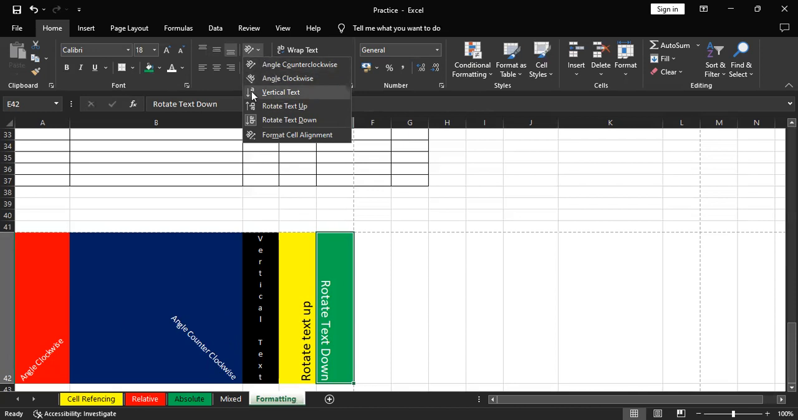So where the arrow is pointing tells you where the text should be facing the angle. Here, the angle clockwise is facing diagonally down, and we have vertical text. We have rotate text up. You can see it's rotating it up. Rotate text down. Now, in some documents, you will see something like this.